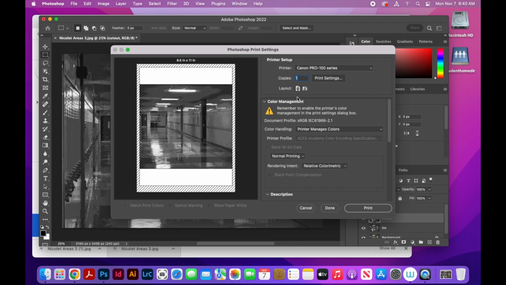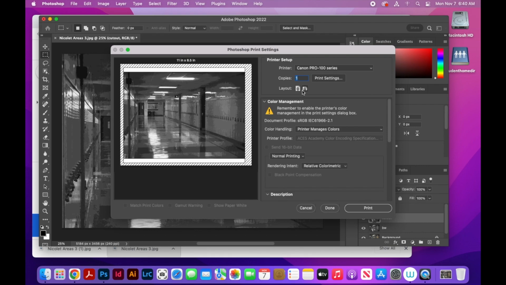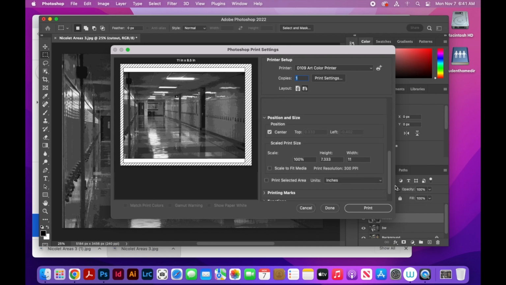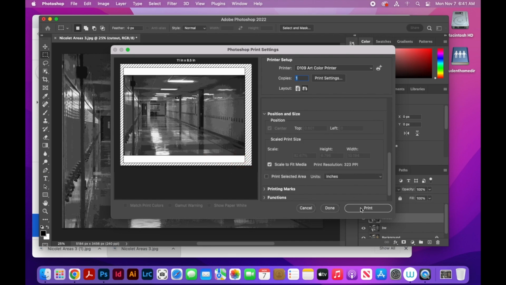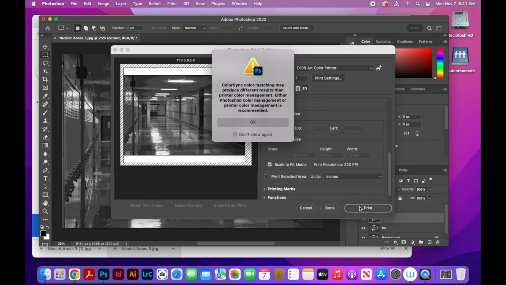Then make sure your image is oriented correctly. You can adjust horizontal and vertical. Then use the scroll bar to make the image scaled to fit the media selected. When a warning screen pops up telling you that the colors printed will be different than what you see on the screen, just select the Don't Show checkbox and say OK.